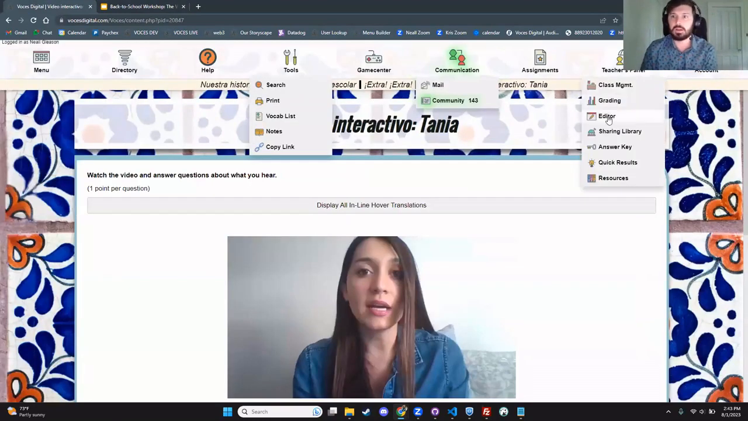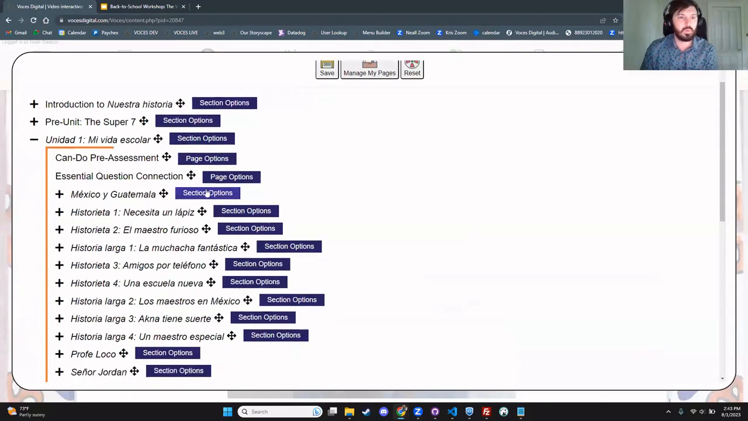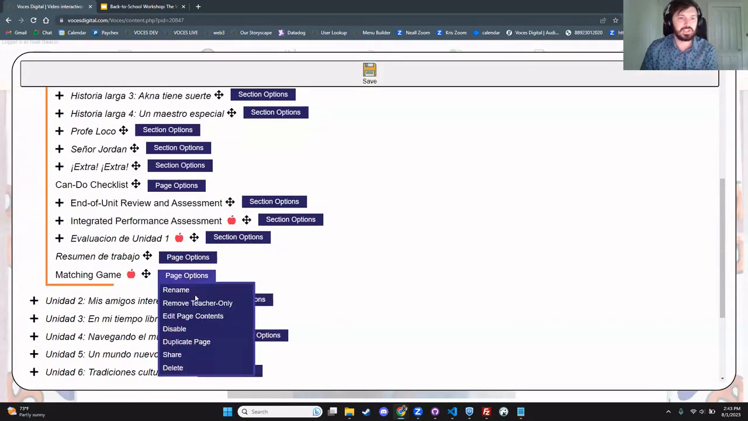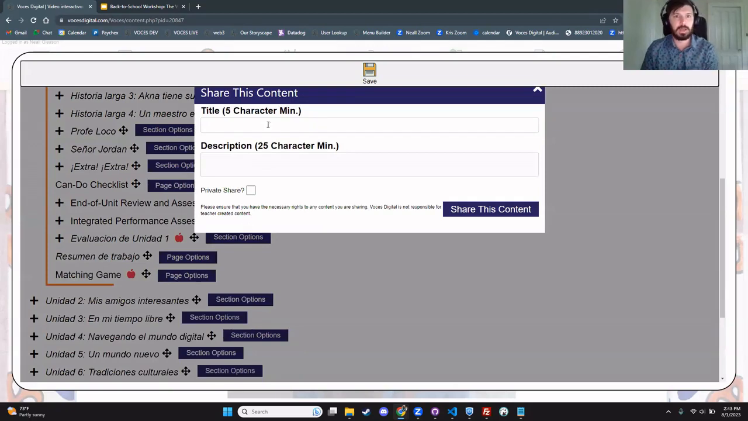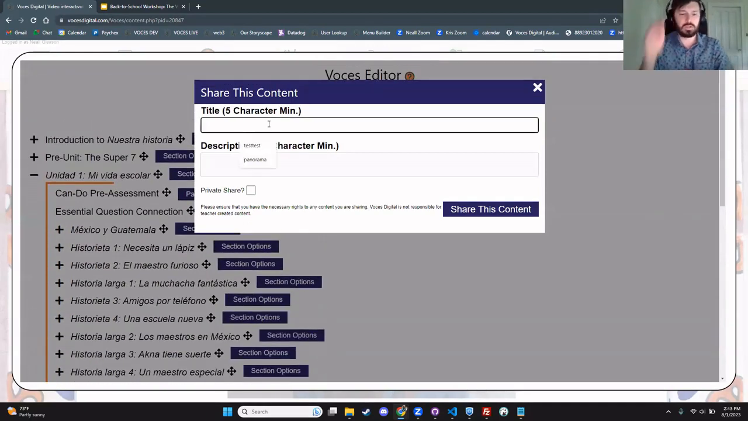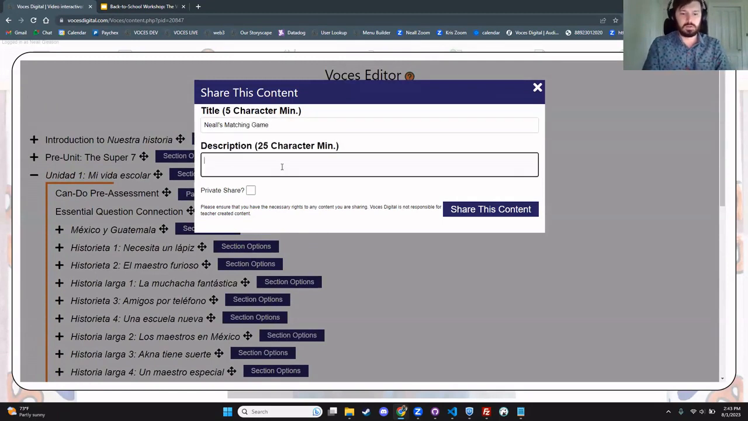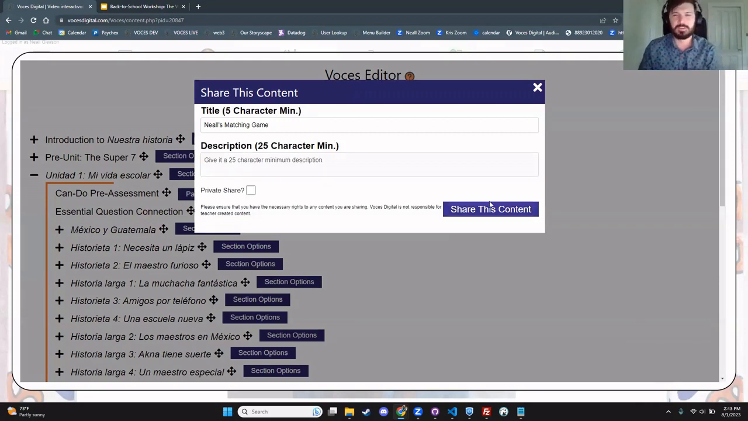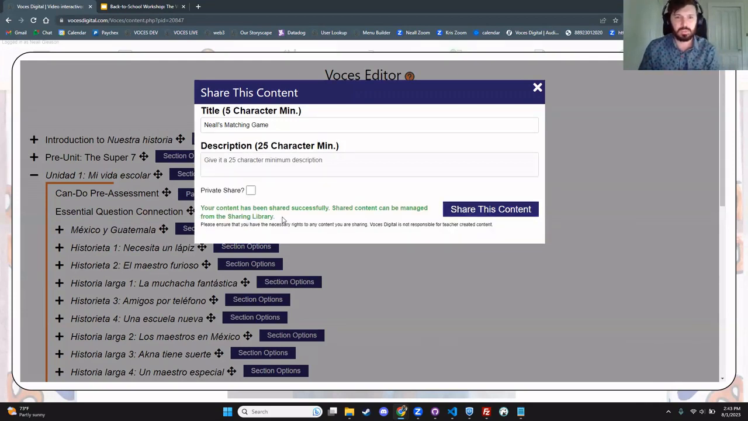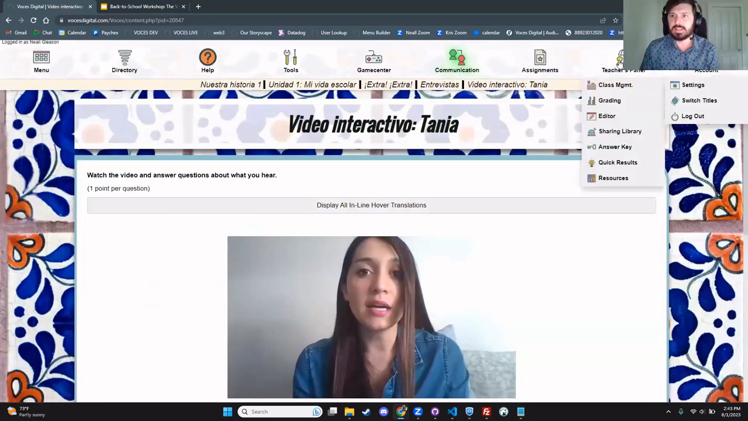So if I came into here in the editor, go into Unit 1, and let's go to my matching game. I can click share, pop up with this window, give it a title, a 25 character minimum description. Hopefully that's enough. Once you click share this content, it's going to give you a confirmation. Say shared content can be managed from the sharing library. And then you can exit out of here and go to the teachers panel down to the sharing library.